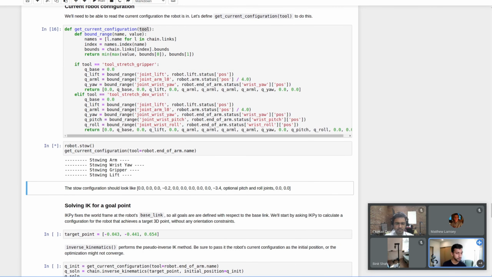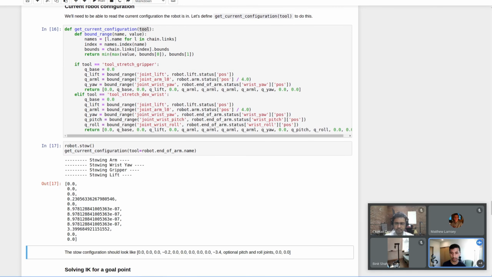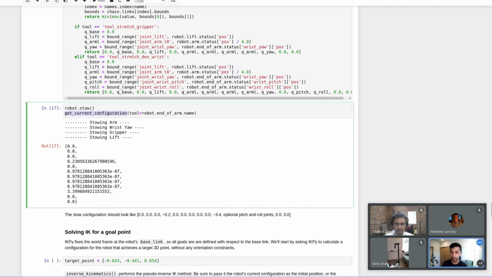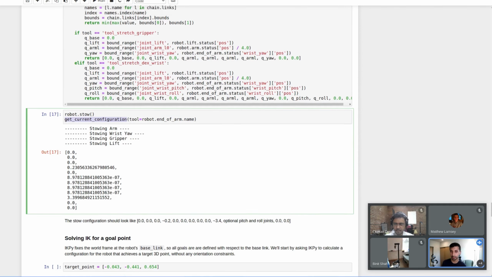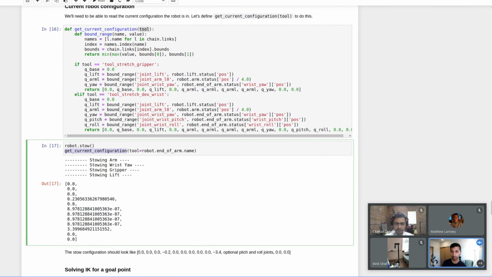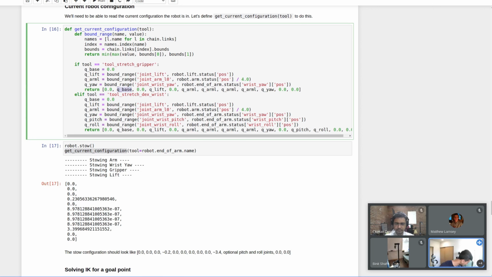So hopefully you can see on the video the robot just stowed. That's because I called robot.stow, and then I called get current configuration, which gave me that array. So for my robot, let's see, the first is 0, the second is the configuration of the base. The base has not moved, so that's going to be 0. This is then 0. This is lift, so that's 0.23 meters, so 23 centimeters. And actually that's correct.